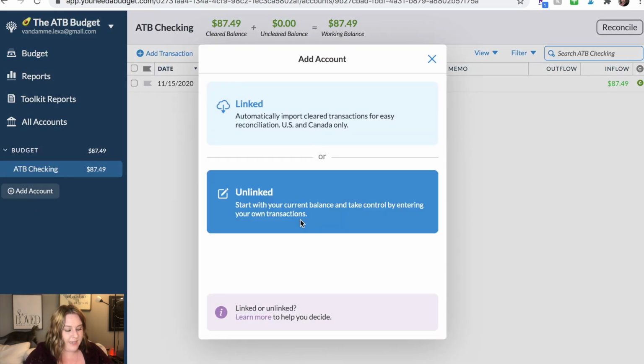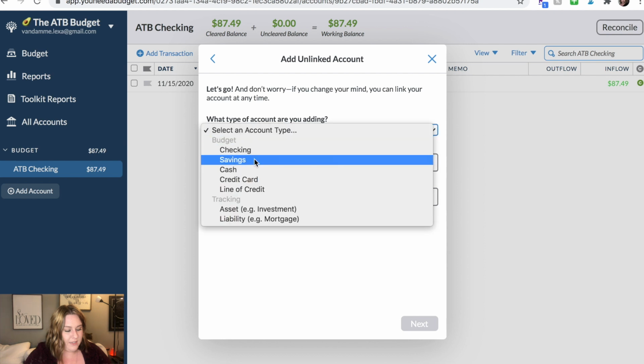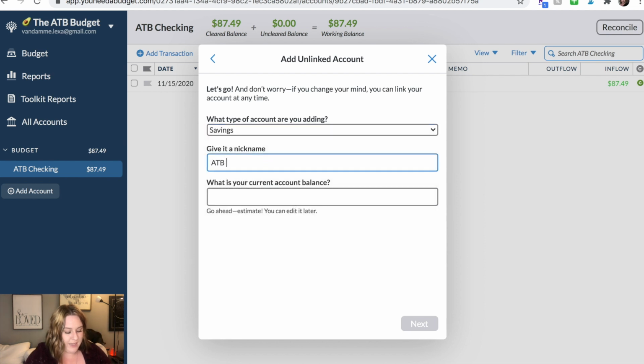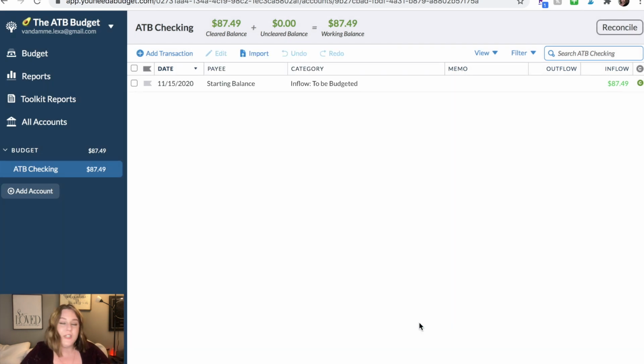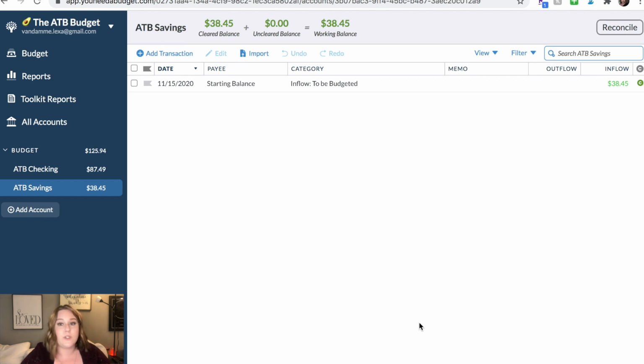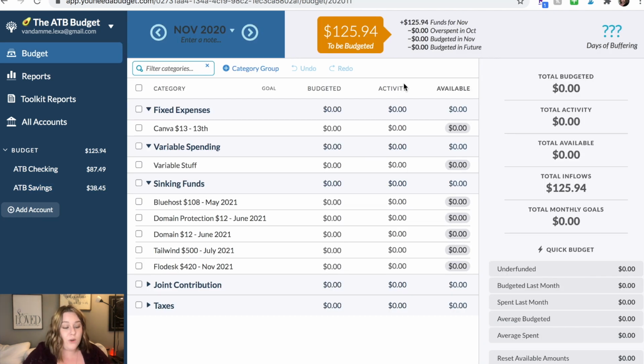Then I'm going to add the savings, ATB savings, and the current balance on that is $38.45. So those are the only two accounts that I have for the ATB right now, so that's all that we have to add.